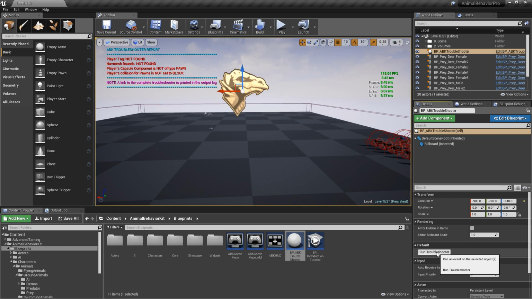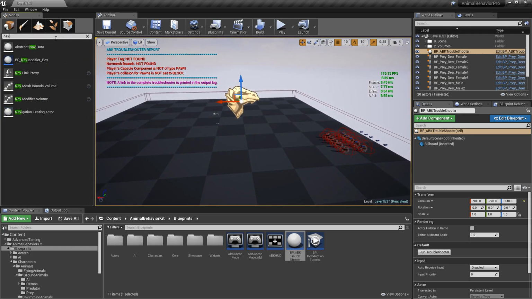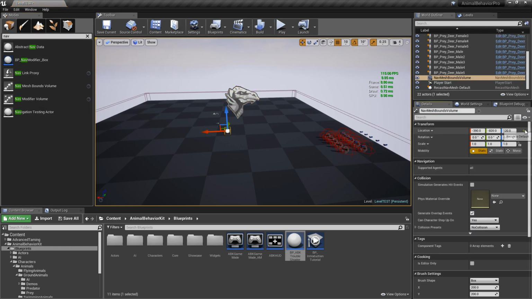And when you do this, you'll get a little message here with some errors. Right now it's saying player tag not found, nav mesh bounds not found, and then it gives you some other options about the player capsule and the collision not being set correctly. So nav mesh bounds not found. Okay, so we don't have any nav meshes. So you can go here and say, okay, nav mesh bounds volume. You center this guy and then you can scale it.